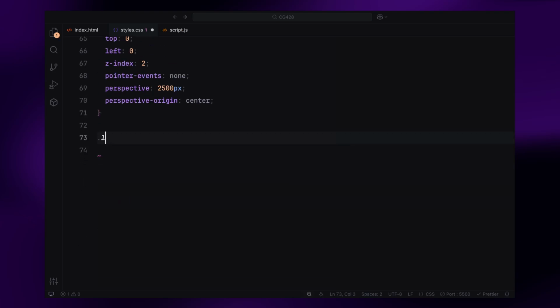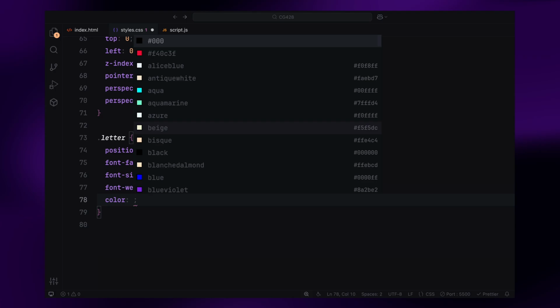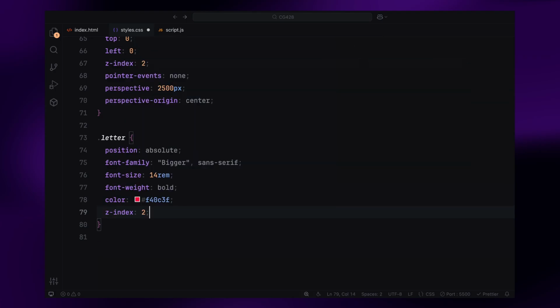Each animated letter will be absolutely positioned with a bold font weight, a large font size, and the same color. I'll ensure they have transform origin set to center and preserve 3D for smooth animations.